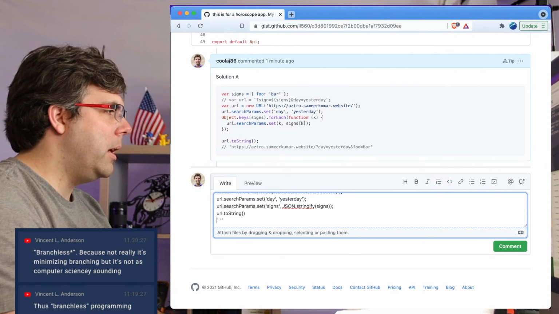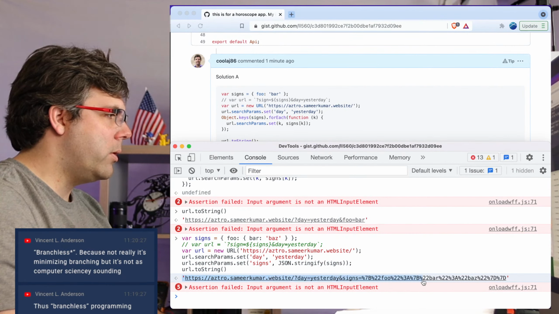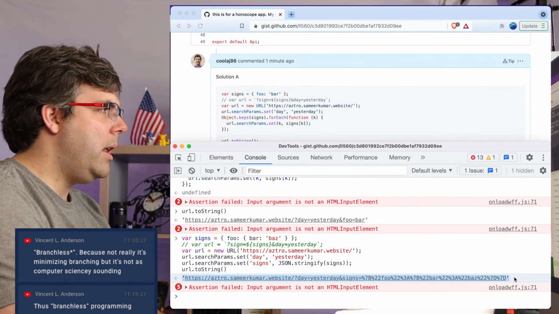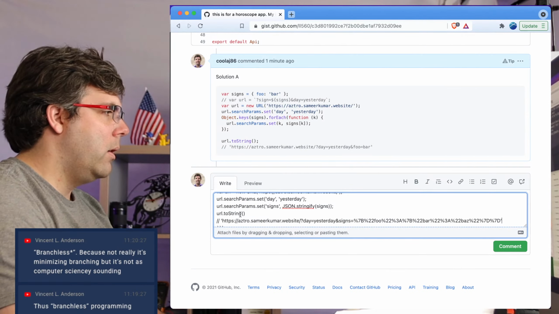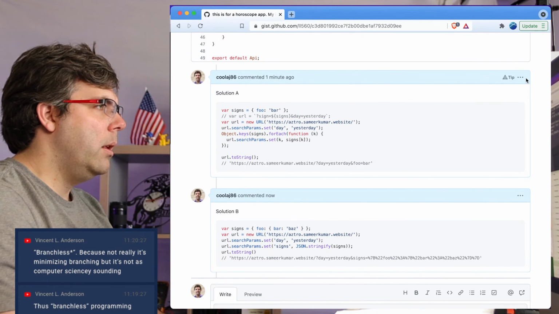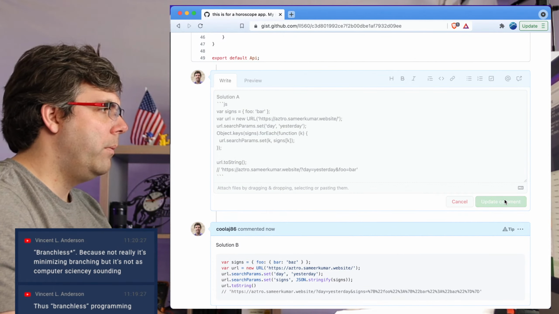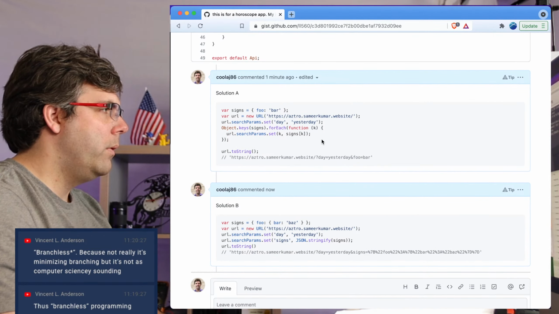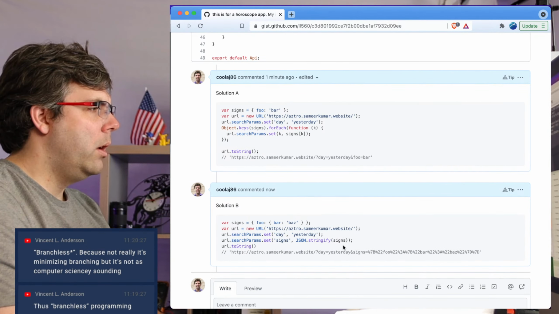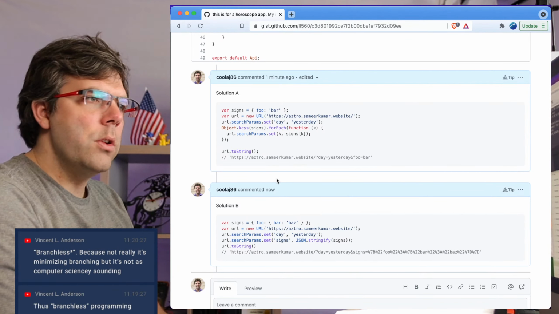Okay, and then I need to put in here, what does this yield? So this yields this string right here. So I'm going to put that in there. Okay, there we go. And let me edit this. I'm just going to take out that comment because that comment's not really important. All right. So there's two possible solutions depending on what you want. So let me take a look.